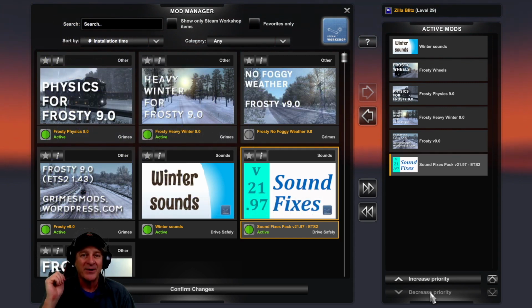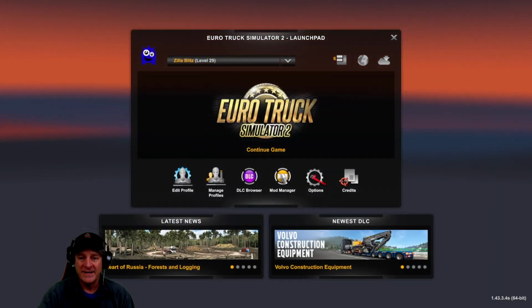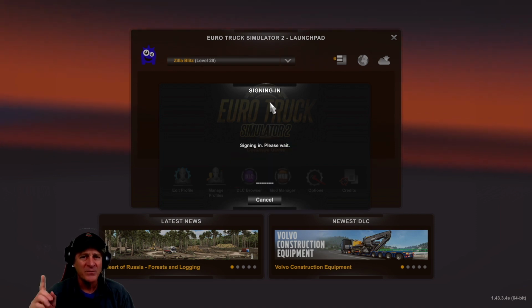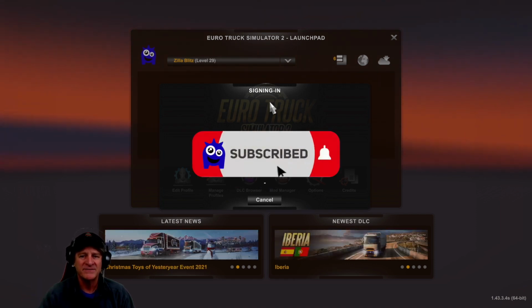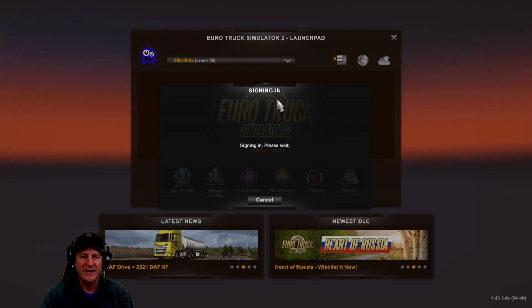Let's jump into the game now and give this a test. I haven't tested it out, so I'm curious to hear how it sounds. Excited to see what this is like. We're going to confirm our changes, and now we're going to load our game. We should be good to go. We're probably going to get some warnings here that the mods have changed, and we're just going to click through those because we know that and we're okay with that.